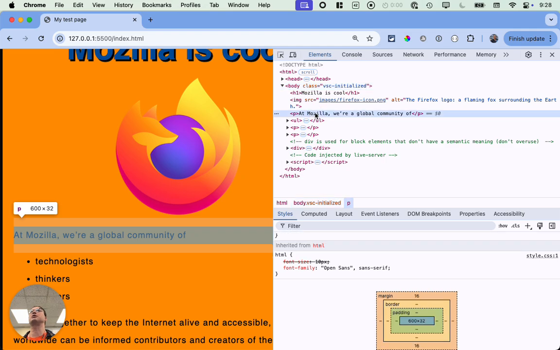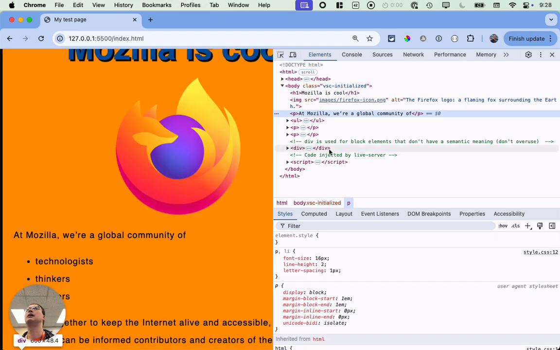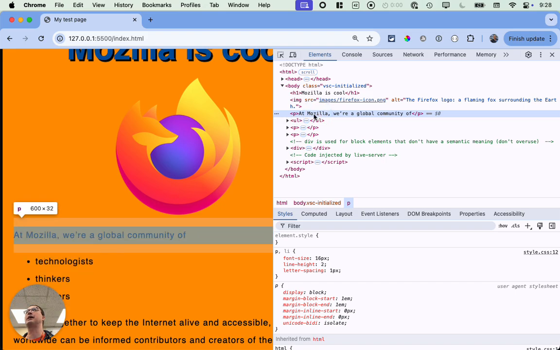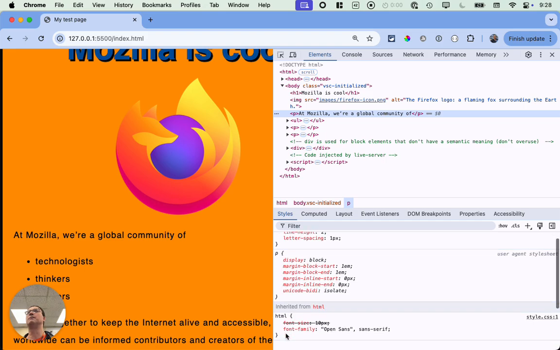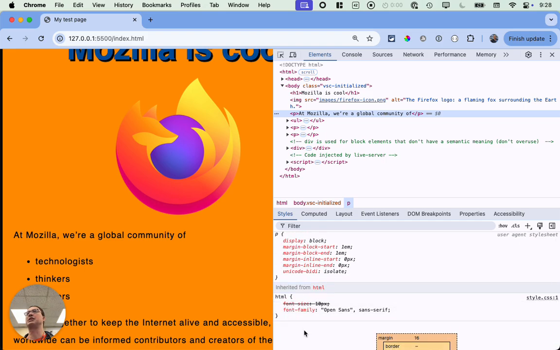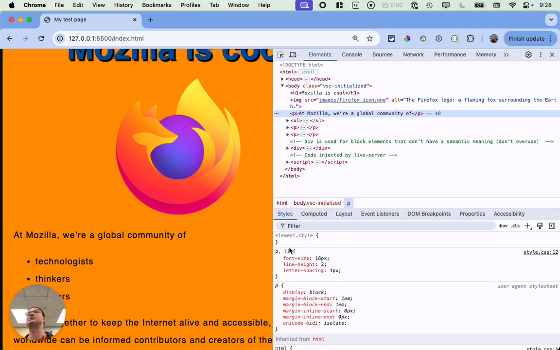The other thing that's pretty cool is if I click here on this paragraph for at Mozilla, we're a global community of, I can see all the rule sets that are being applied. I can see that this paragraph rule set is applied. I can see that this one is applied, and as well as this part of the HTML. I can see that the font size has a strike through because it's been overridden by a more specific rule related to the paragraph. Okay.